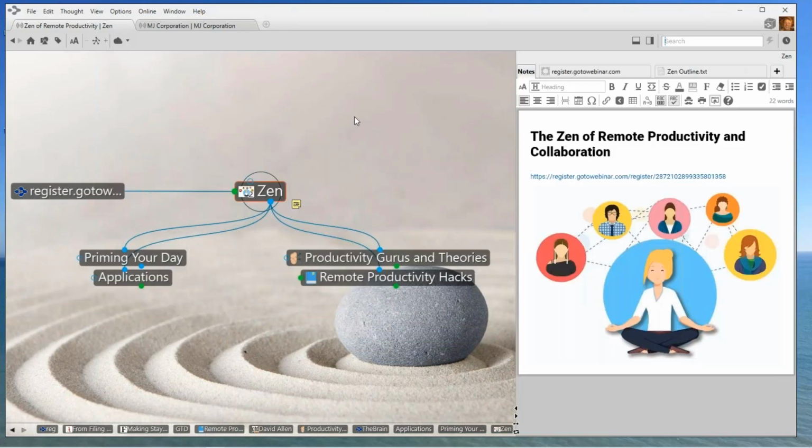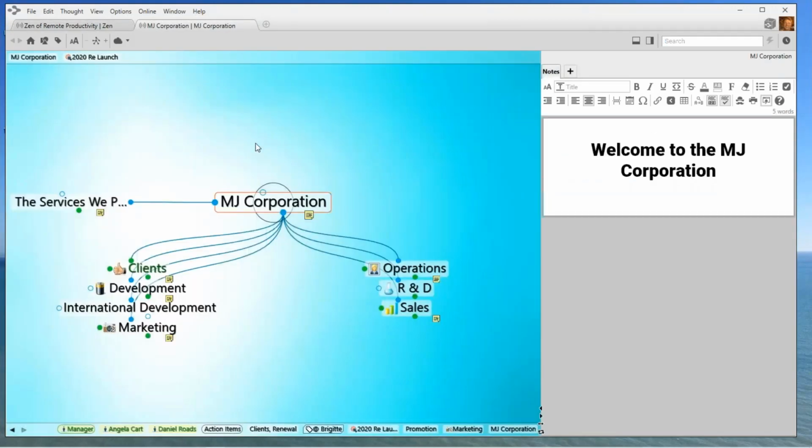I'm going to jump out of our Zen for remote productivity and collaboration brain and right into a sample brain that Jay and I created for today's webinar. Now, again, this is a sample brain, so we can drop information really quickly, edit information. This is a brain that you can actually download from our website as well. I renamed the fictitious company name to MJ Corporation, but we'll also share links to this brain, so you can sample and play around with an example business brain in your brain environment.